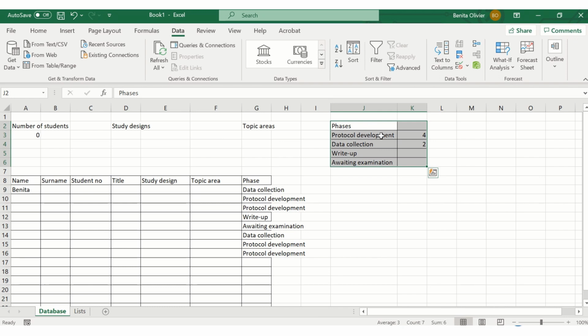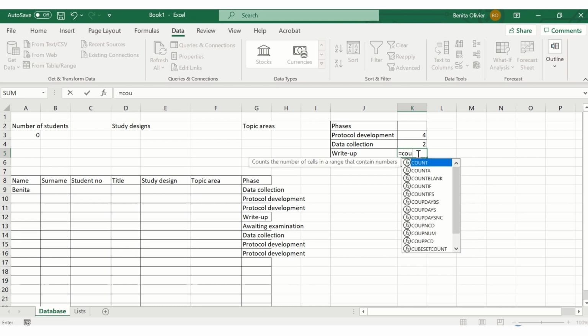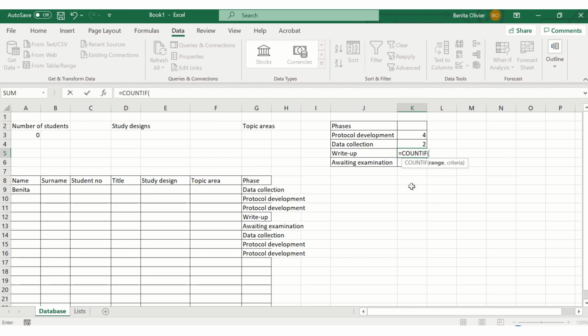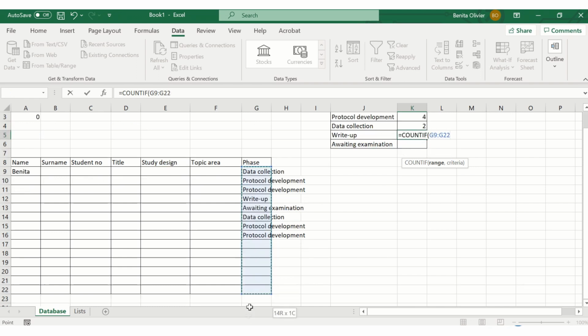So for protocol development, there are 4 students in the protocol development phase, and for data collection, there are 2. Now let me show you how I've done it. I used the COUNTIF function. So equals, start typing COUNTIF, it will bring up the option, you can choose it, and it tells you to specify the range, and just highlight the cells which you want to include in this. It tells you that it needs a comma, and thereafter it wants the criteria.